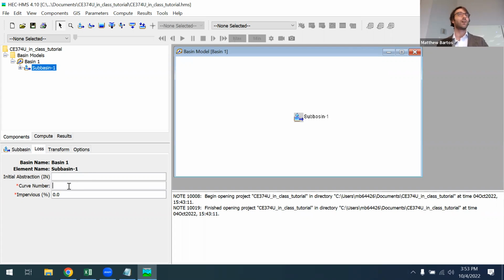And we're going to enter our SCS curve number. Let's go ahead and just set the curve number as 80. Okay, I'm going to go ahead and hit Control S to save. Okay, so we got a curve number. This is going to inform the infiltration that's produced by the sub-basin.